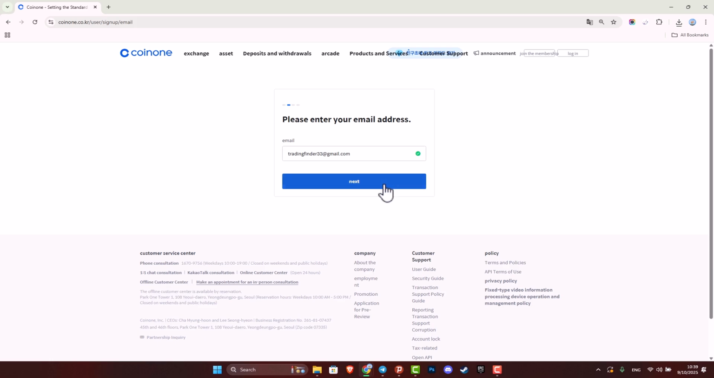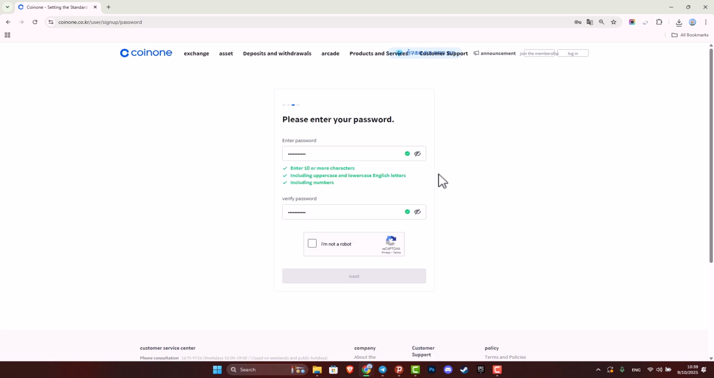Enter your email, then click on next. Choose a password for your account, which I recommend you make with uppercase letters, lowercase letters, numbers, and symbols, plus a minimum of 10 characters or more. After entering the password, repeat your password for confirmation. Click on I'm not a robot, then click on next.